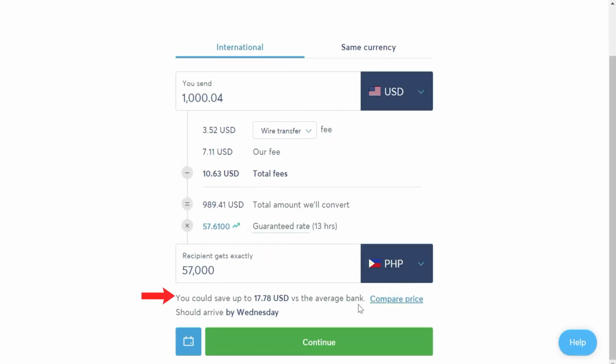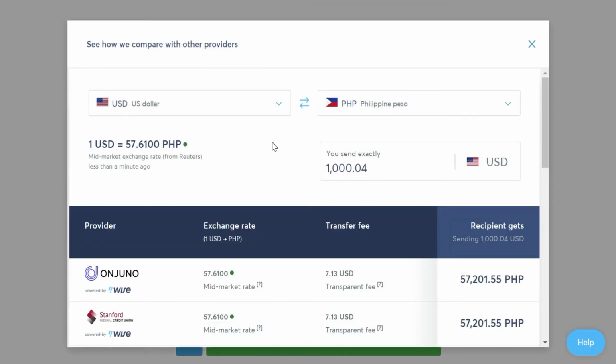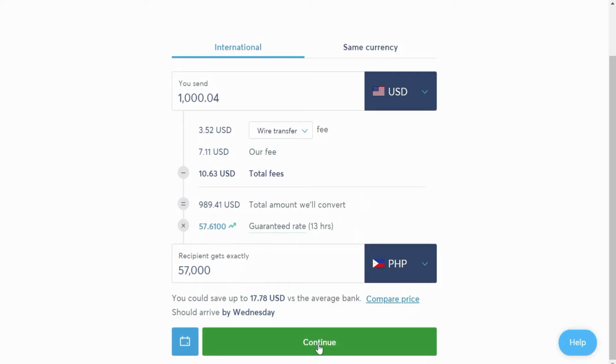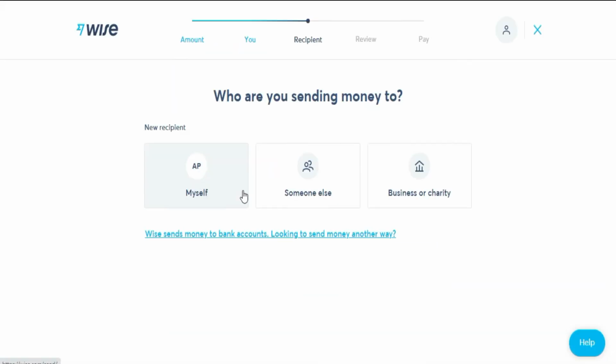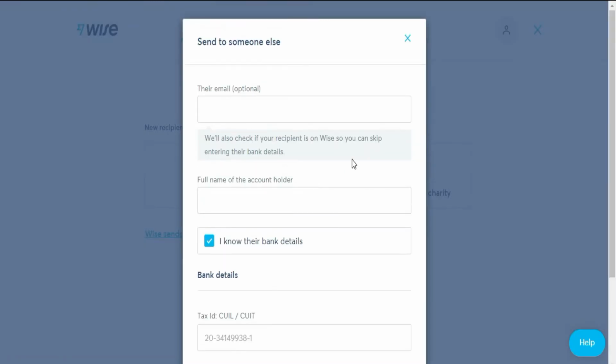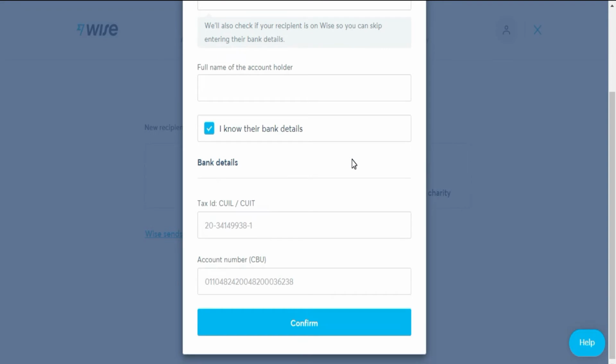You can even click on Compare Prices to see the different options for sending the currency you want, and you will see that Wise is always the cheapest. We continue with Continue. Here, you will need to select who you are sending the money to, whether it is yourself in another country, someone else, or a business or charity. The most common is to send it to someone else, so we will click there if this is your case.